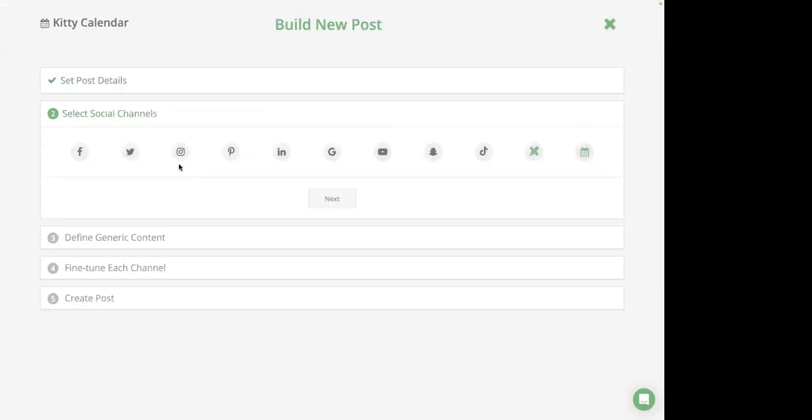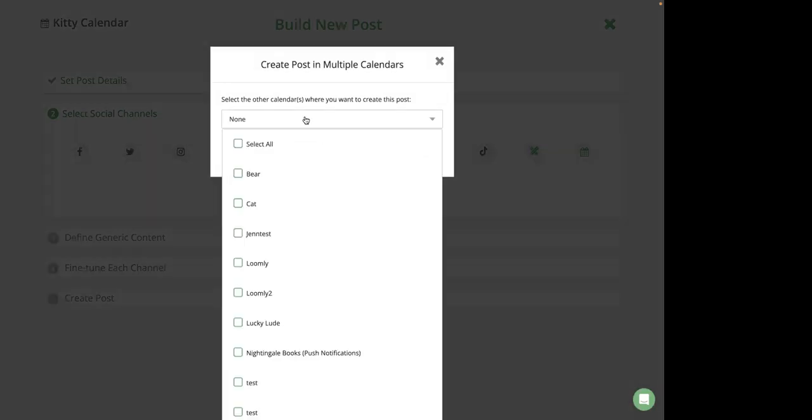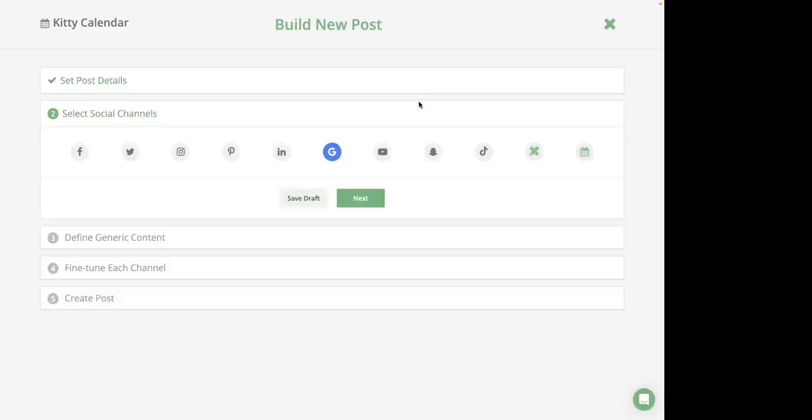So on step 2, I will select Google, that's what we're doing today. And if you see here, include this post to one or more other calendars. So this is what we were just discussing. If you have more than one Google Business Profile and you have to create more than one calendar, you can select all of the relevant calendars here. So the post that we are creating will be scheduled and published on all of those selected calendars.